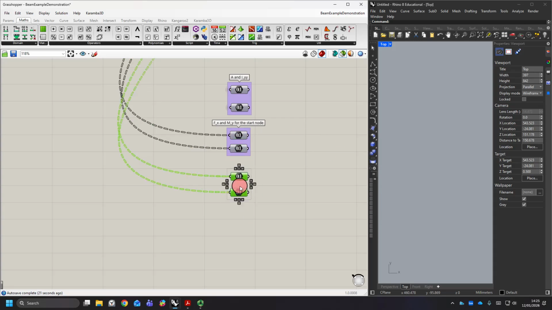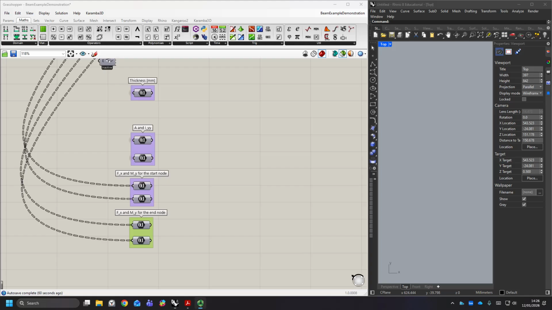And then these are the ones for the end node, so just labeling them Fx again for the axial force and My for the bending moment, so for the end node in this case. And what we're about to do is put all of this information into an expression so that we can calculate the value of the normal stress, sigma xx, for whatever depth we are or whatever distance through the thickness of the cross section we are.